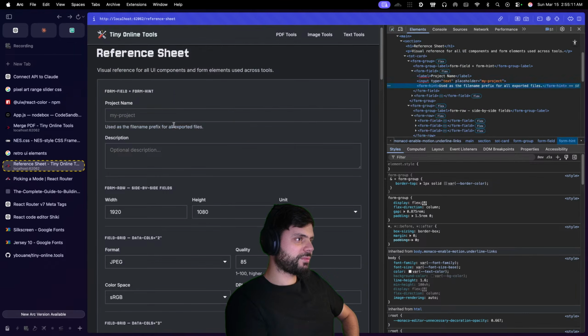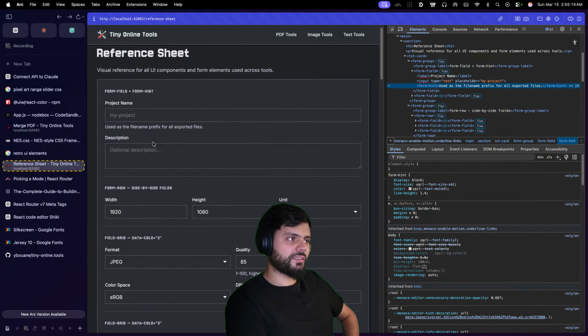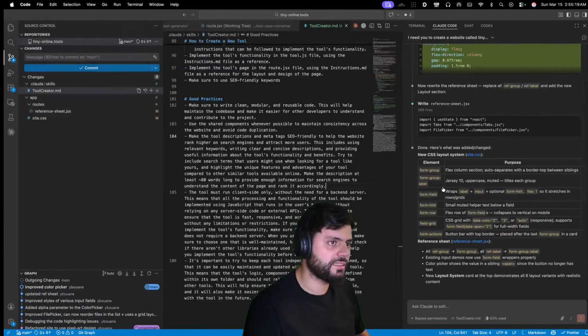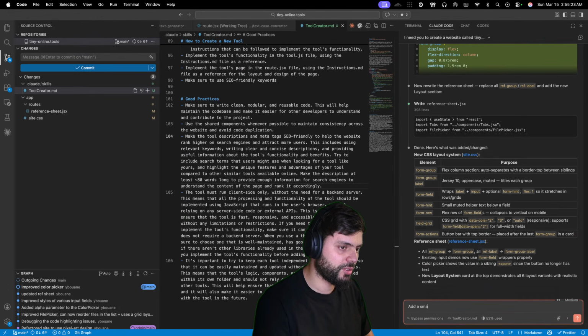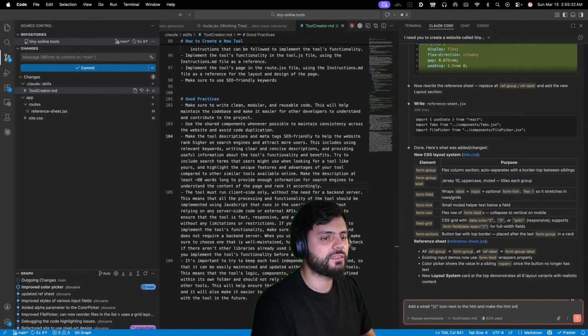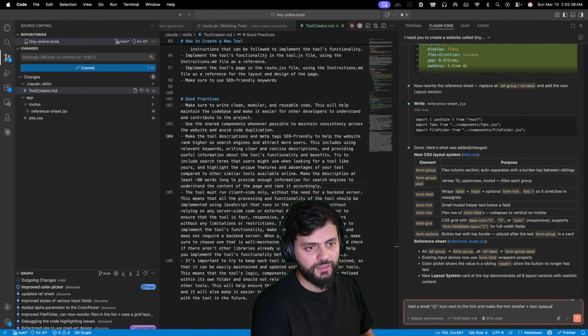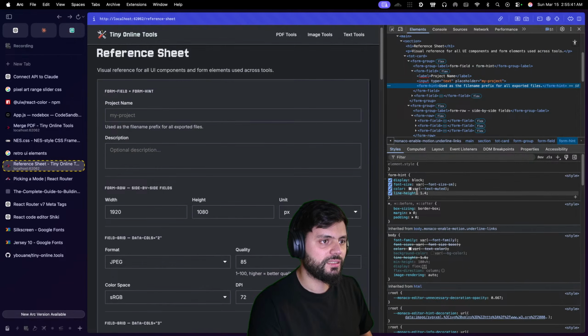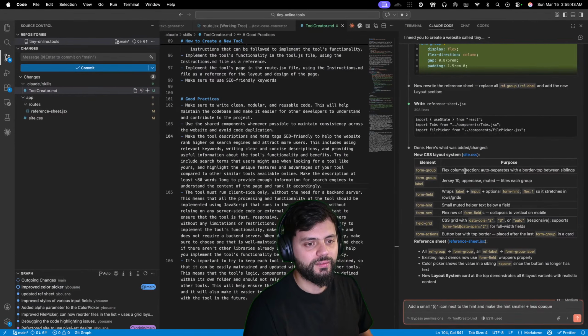The hint, we're gonna probably improve it. It feels like it doesn't show enough, so I'm gonna ask it to maybe add a small icon next to the hint and make the hint smaller plus less opaque. Is it using opacity? More muted. Yeah. Let's just do less plus opacity at 0.75.